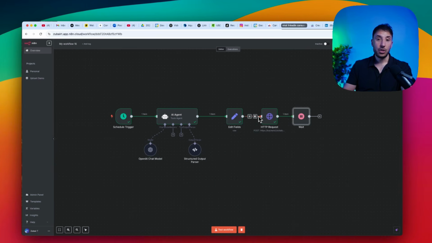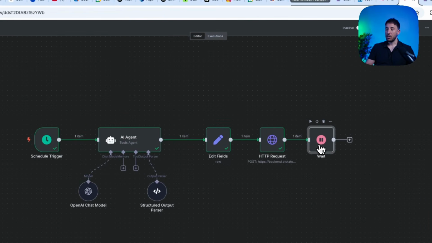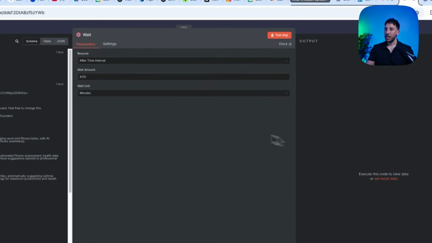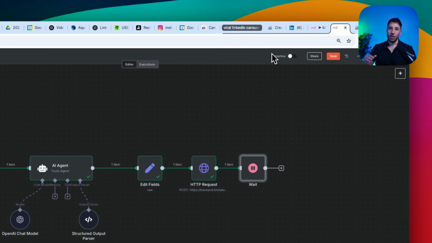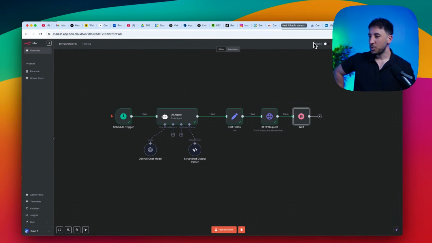Again, depending on which text to image model you're using, you can play around with the wait node, with 4 minutes or 5 minutes. But again, if you want to be really paranoid on the safe side, just put it as 5 minutes, so that way you can completely forget about it.